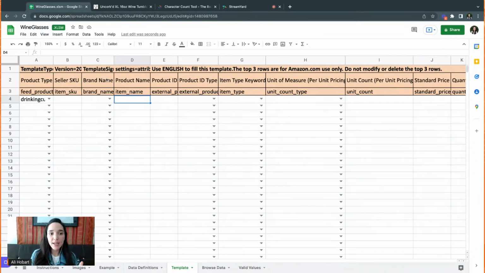So brand name, you go ahead and select it. Next is the product name, and product name is the product title. Again, if you don't know what something means, like product name, you can always go to this tab, data definitions. But here, it's very straightforward: you put your product title.